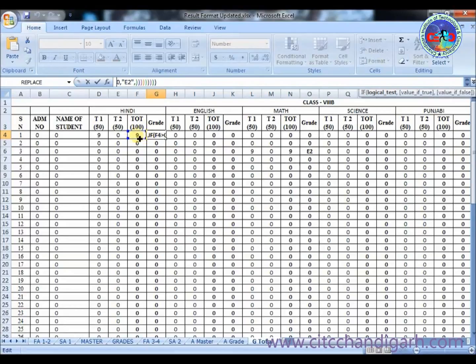If F4, which is this, is greater than 0, which is yes, it is true. This condition is true because here is a number greater than 0, that is 9, so it will print E2. That's why E2 was printed there. This is all about the grading system.